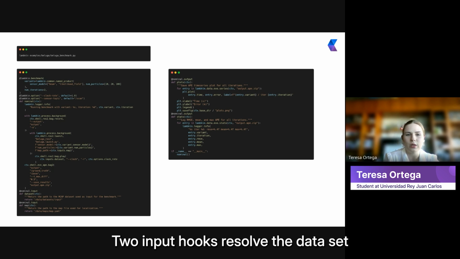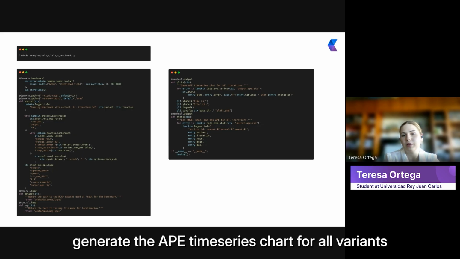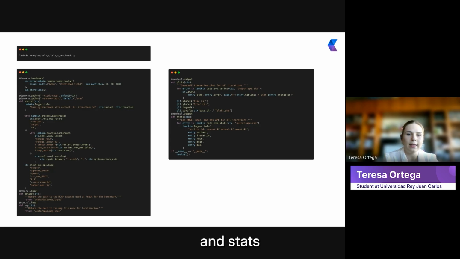Two input hooks resolve the dataset and the map from data. On the right, the two output hooks: plots generates the APE time series chart for all variants and iterations. And stats logs RMSE, min and max for each one using LAMBKIN data stats.